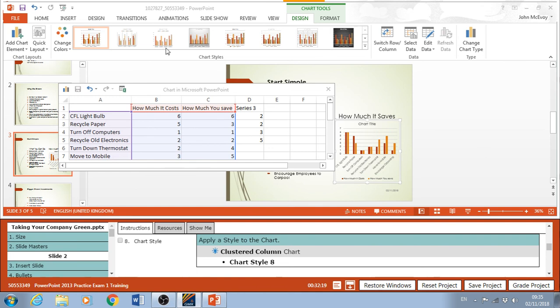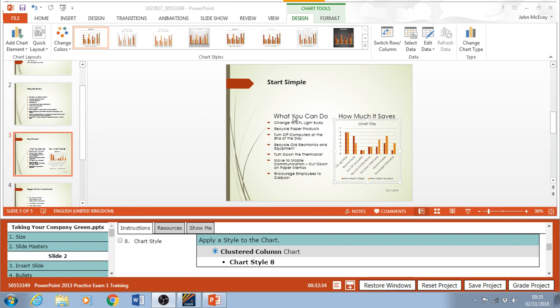Now, this is where we have to work on the chart we've made. And this is where, again, if you got the chart wrong, you might be getting a few more questions wrong as well. Now, we don't need to customize the data, so we can close the Excel sheet down so we can see the chart clearly.